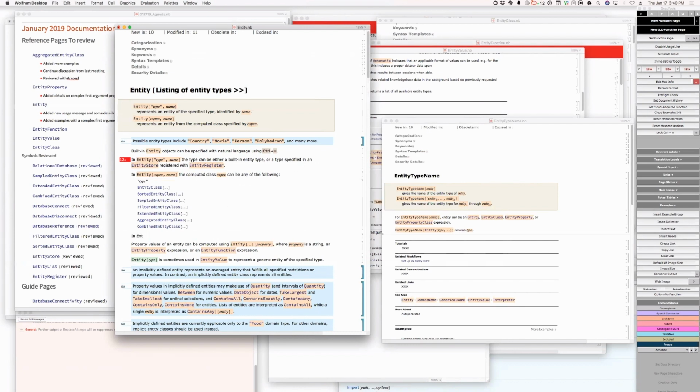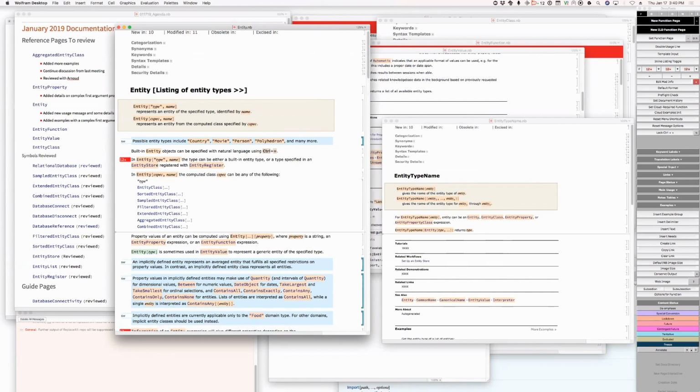Okay, basically a primary key for all of these classes, it depends. Entity class, sorted entity class, sampled entity class, filtered entity class, and extended entity class: it's the same name as the base entity. The last two are more complicated. Well, what are they? So for aggregated entity class, it's a list that corresponds to the third argument of aggregated entity class. In combined entity class, it's a list that contains basically the canonical name of the first argument and the canonical name of the second argument. Okay, we're going to have to make a table that actually specifies this, okay?